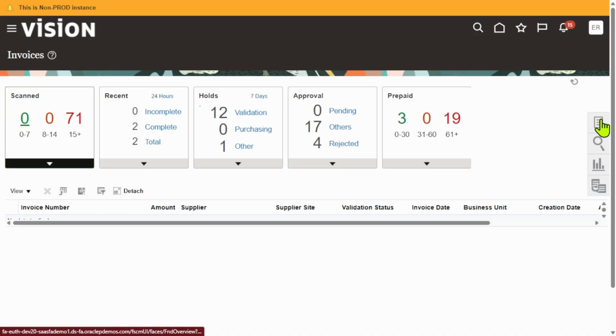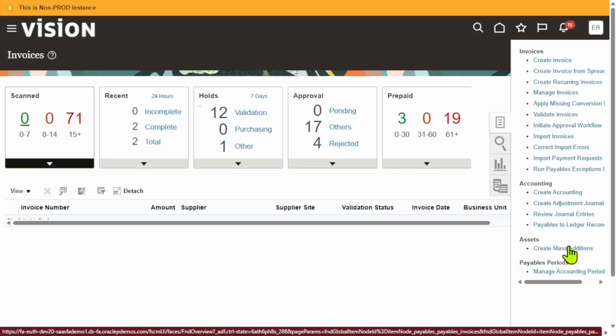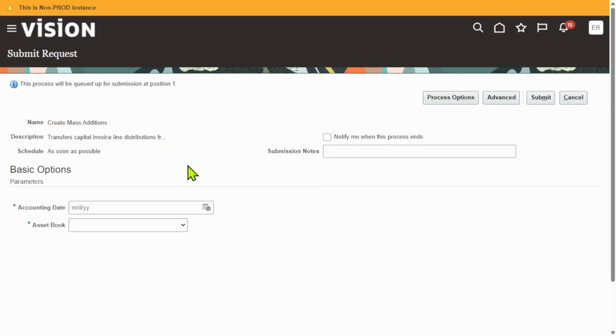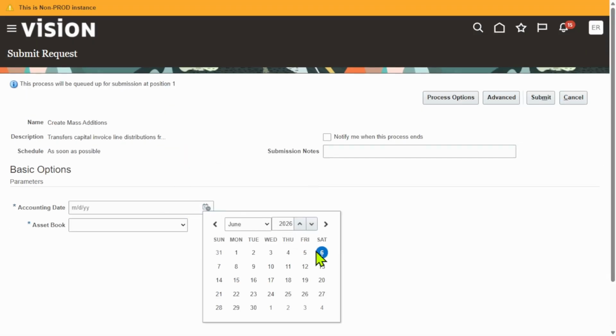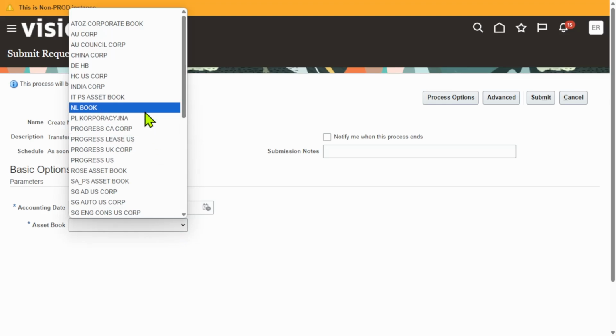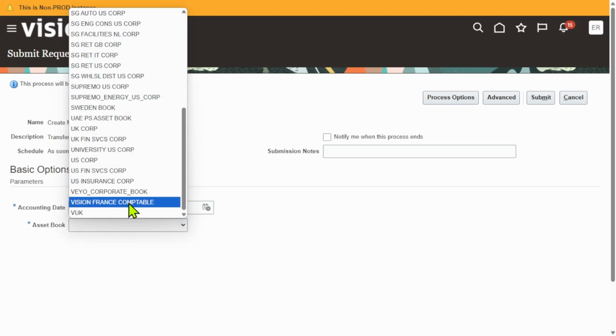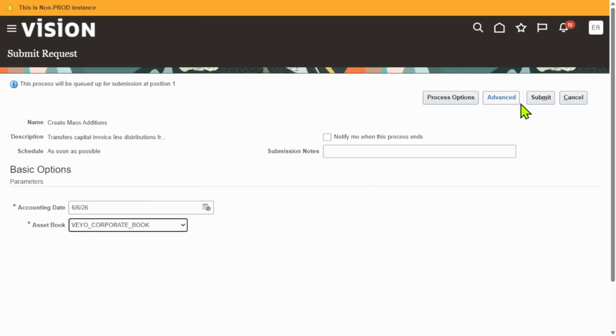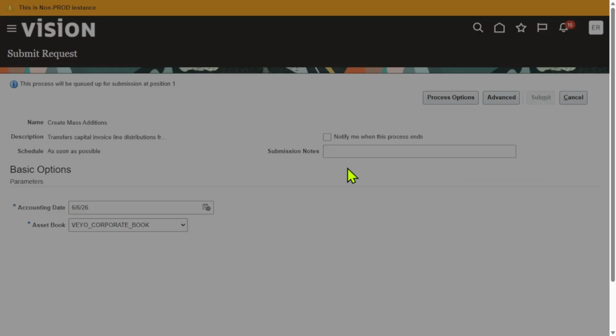Click on task list. Click on create mass additions. Select the accounting date, say today, and select your asset book, VO corporate book, and click on submit. 6373.